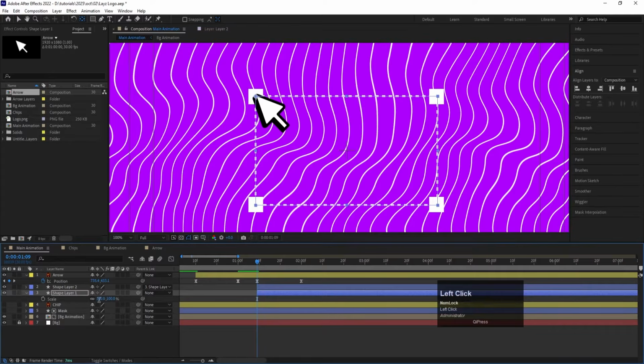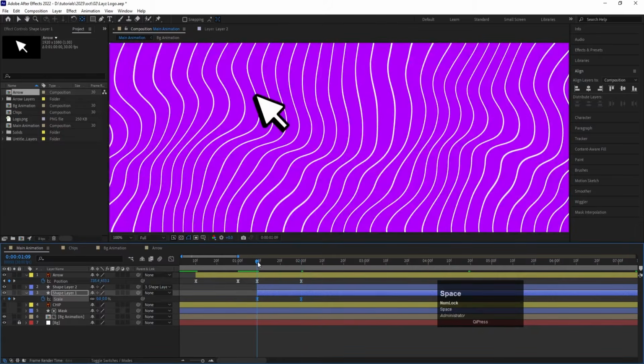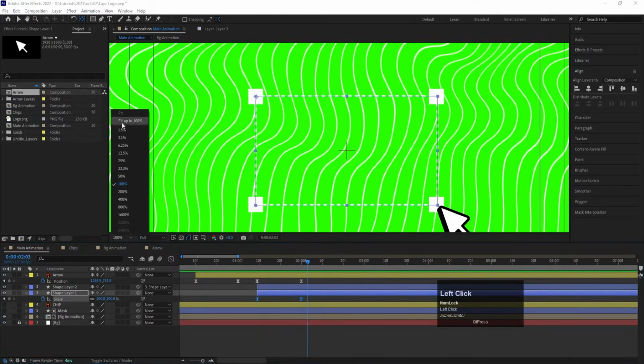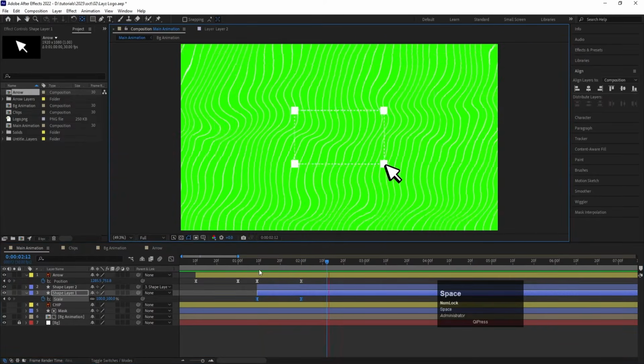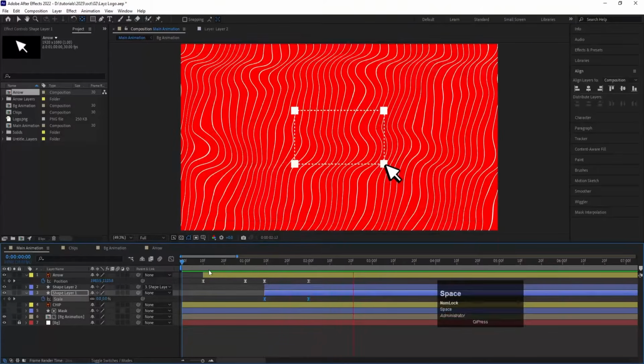Press S. Initially, scale should be 0, so create one keyframe. At this point, let's make this value 100. Okay. Also, select those keyframes and hit F9. So if you check it out, it will look like it's creating a box like structure. Okay. So if you see, we are getting this kind of structure.